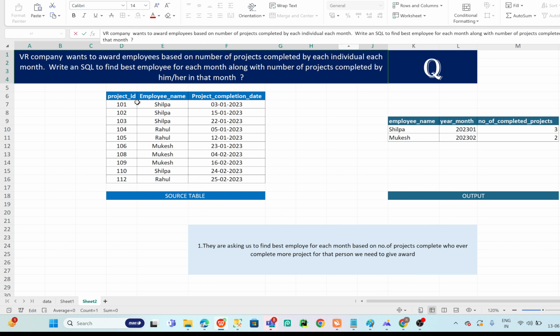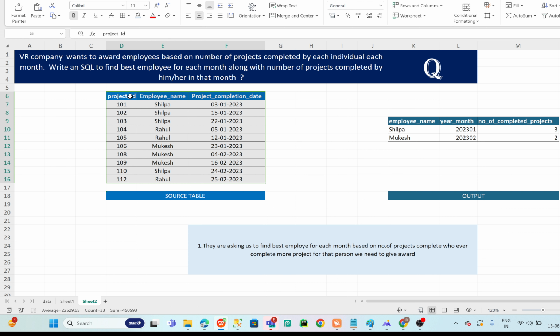So basically, this is our source table. In this table, if you see, we have three columns: project ID, employee name, and project completion date. So we have the date and employee details and also project details. By using this source table, we need to generate this particular output.